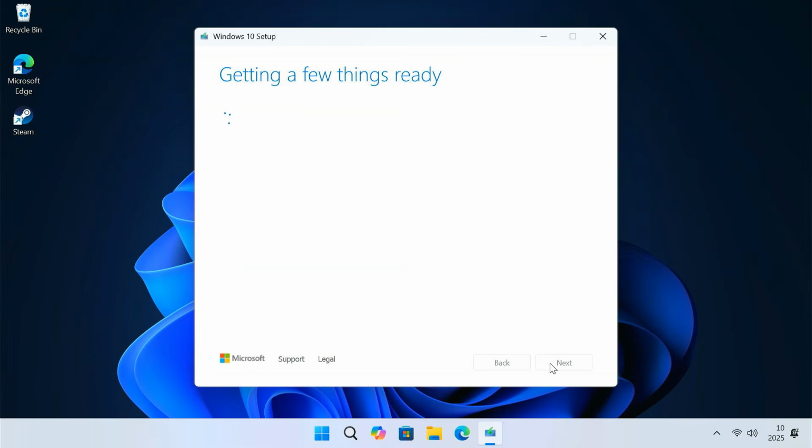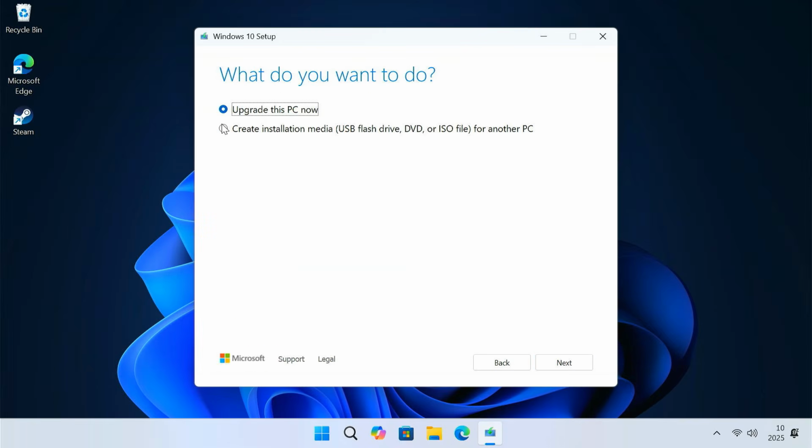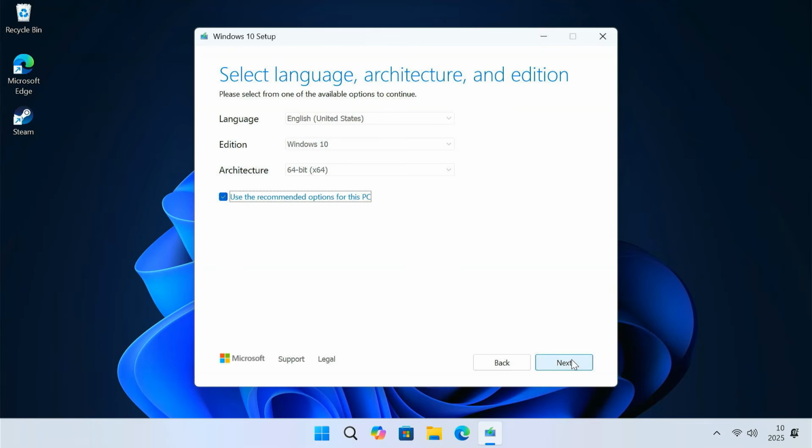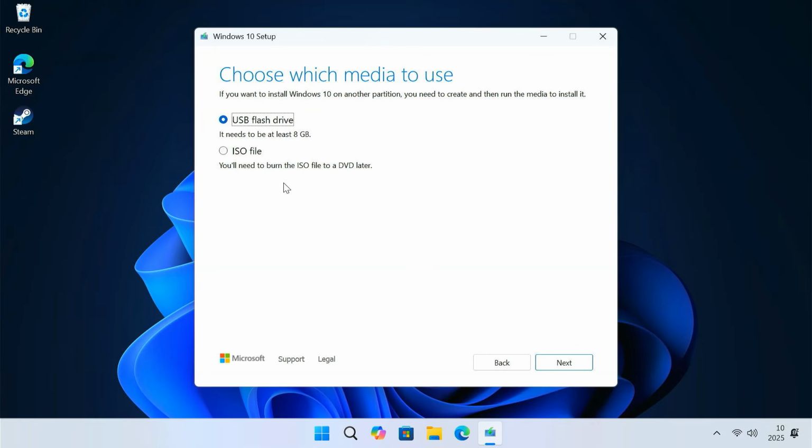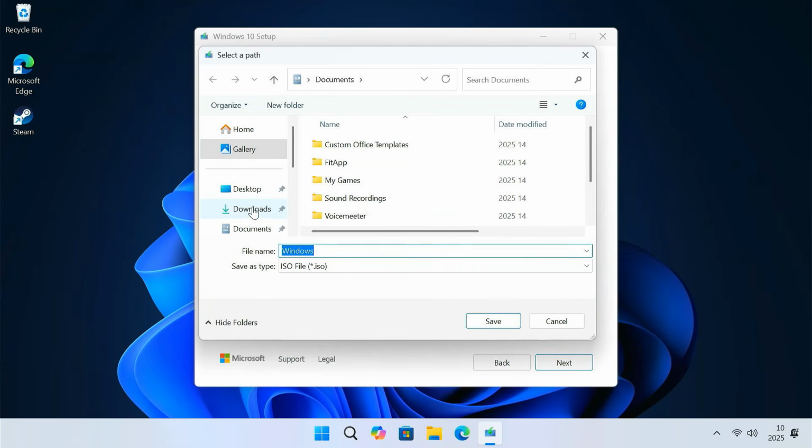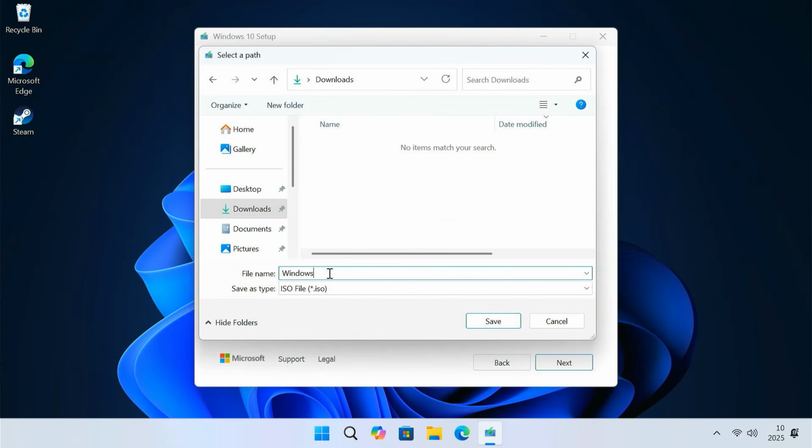Accept the license agreement. On the next screen, select Create installation media, USB flash drive, DVD, or ISO file for another PC and click Next. If you want to customize your language or edition, uncheck Use the recommended options for this PC. Then make sure the architecture is set to 64-bit because VirtualBox only supports 64-bit operating systems efficiently. Select ISO file as the output option. Then choose where to save it. For example, I'll save it in my Downloads folder.